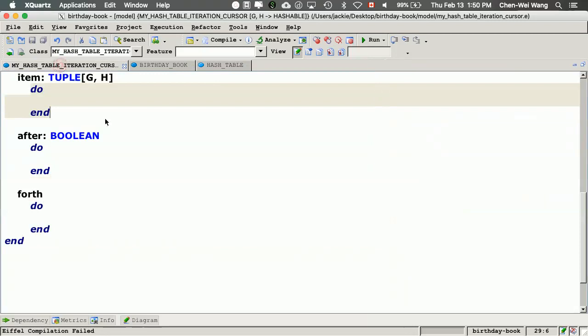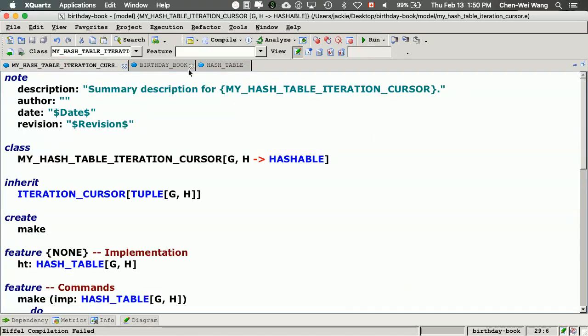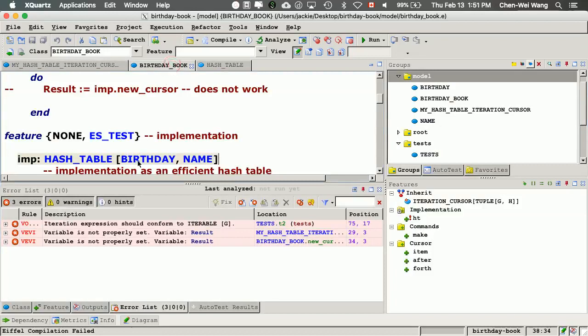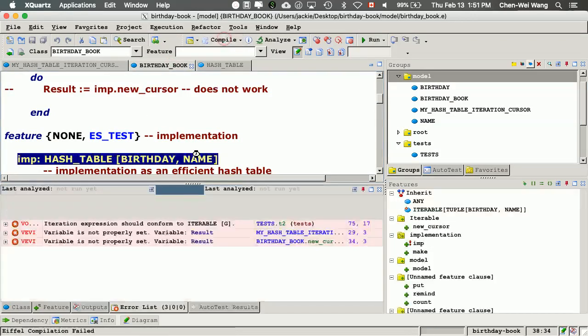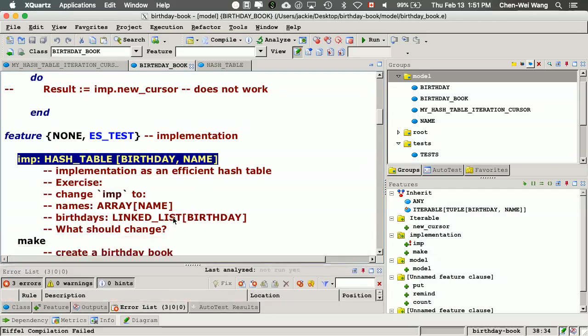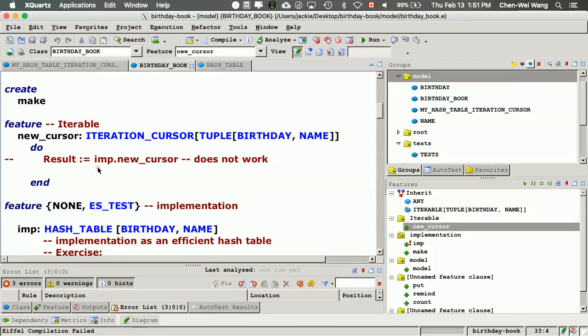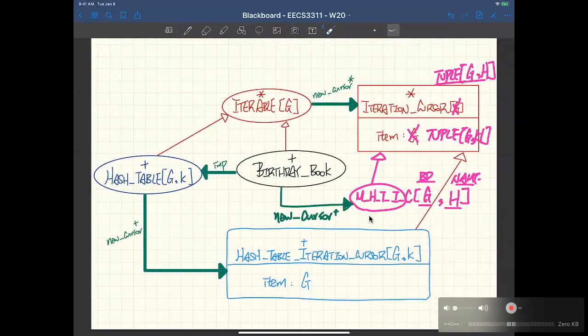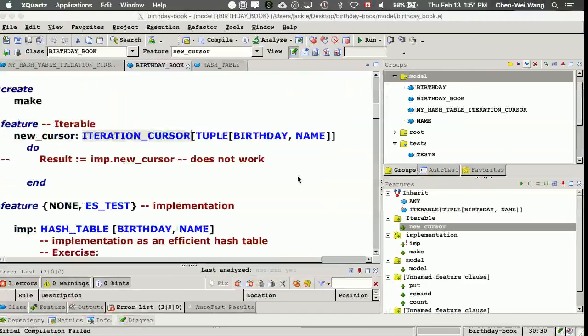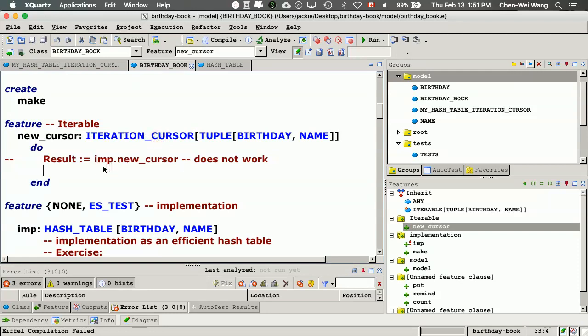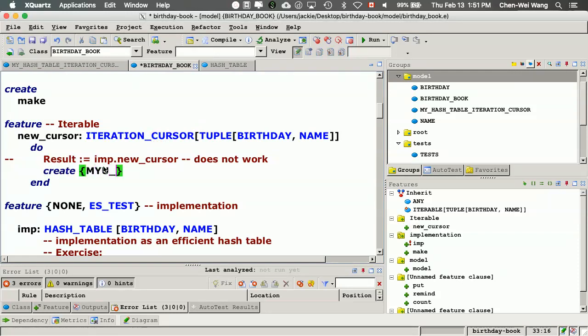What we want to do now is to complete a little bit more coding from the birthday book side. If I go to the birthday book and try to compile that, what I need to do now is go back to the new cursor over here, and initialize an object for the iteration cursor. Now that I created this particular hash table iteration cursor, I want to use it as the dynamic type for the result. So what I will do is create, and now I can set my hash table iteration cursor.